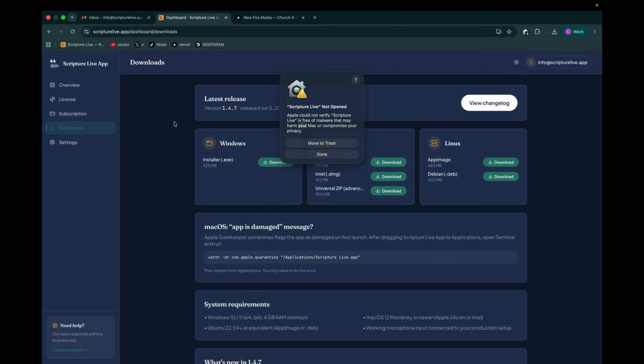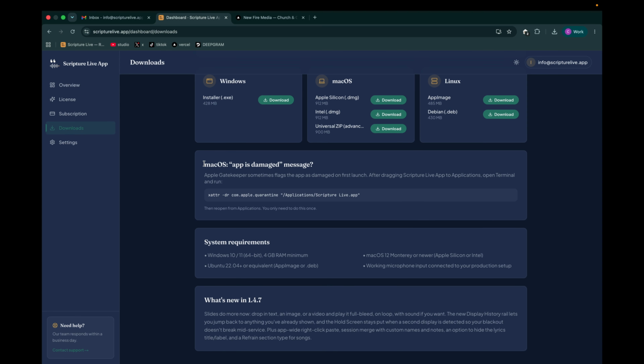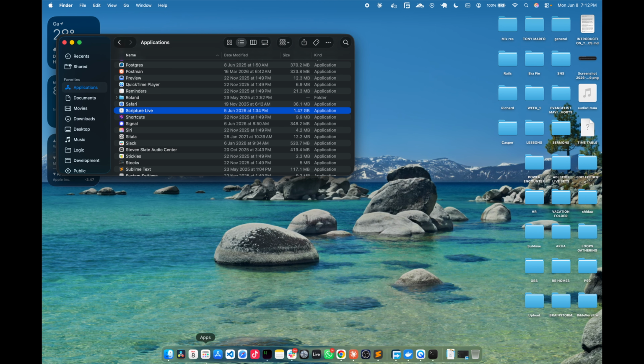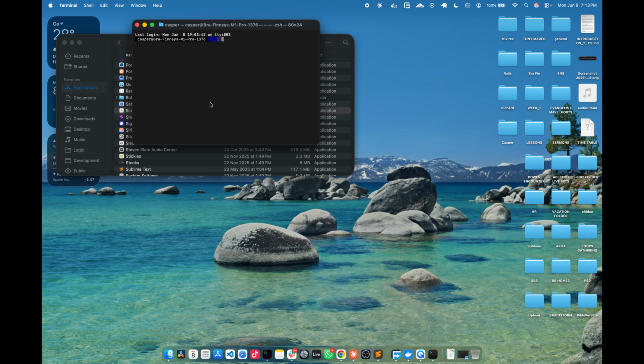Just come back to the same place you downloaded. Don't click move to trash, just click done. Come back to the same place you downloaded this. This is your dashboard. It says that the Apple Gatekeeper sometimes flags the app as damaged on first launch. After dragging Scripture Live to applications, open the terminal and run this command. So we are going to copy this command, and then open the terminal. We'll click on apps here and type terminal, then click on it to open, right? Then we paste this there.